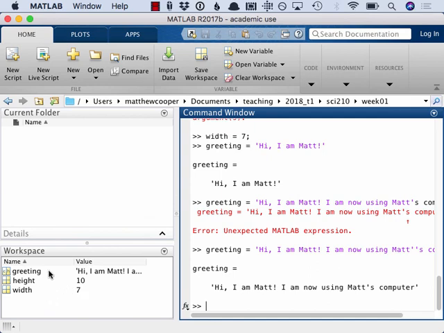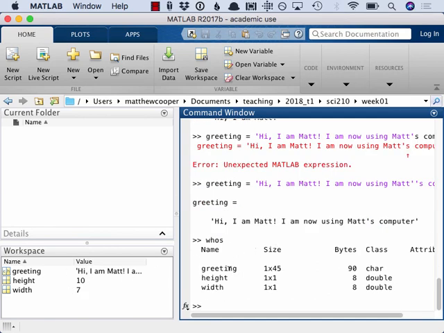So if I look down here, I've got this here. If I go whos, I see that for greeting, the class is not double, it's char.